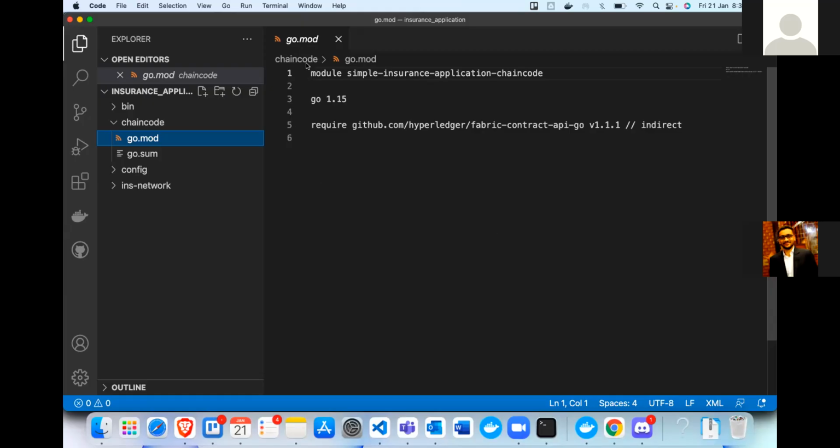go.mod is very similar to package.json in Node.js or Express. Basically, here I'm just defining my dependencies. Whatever dependencies I'm going to have in my system, all of them we are going to mention here. Any question?